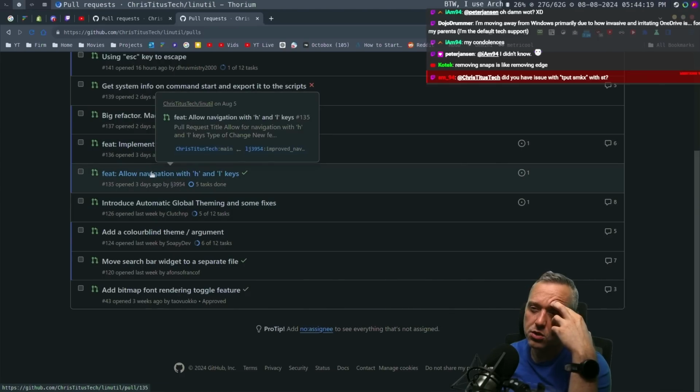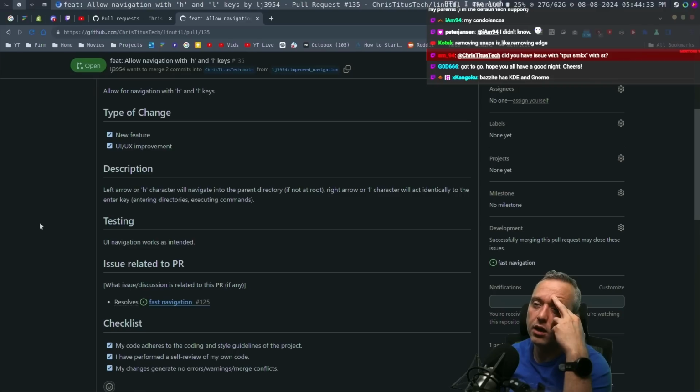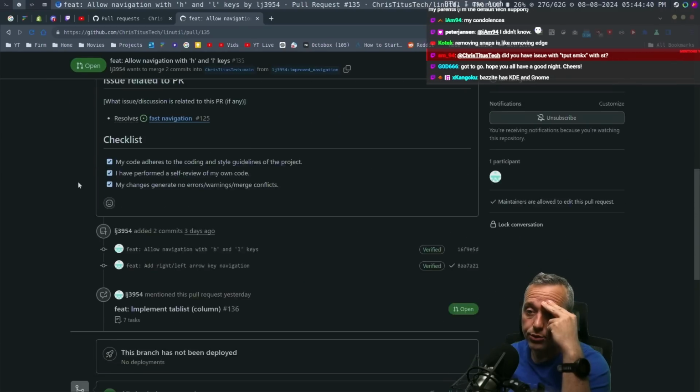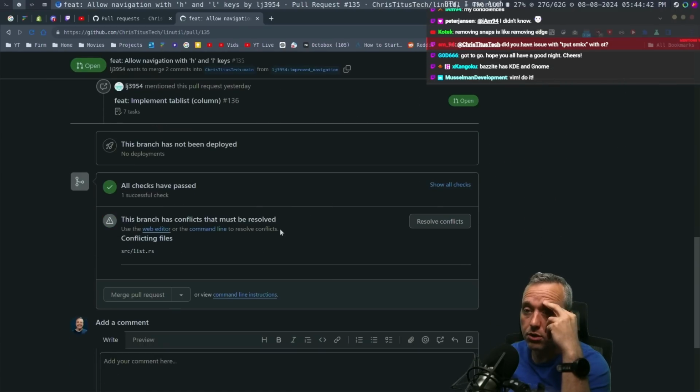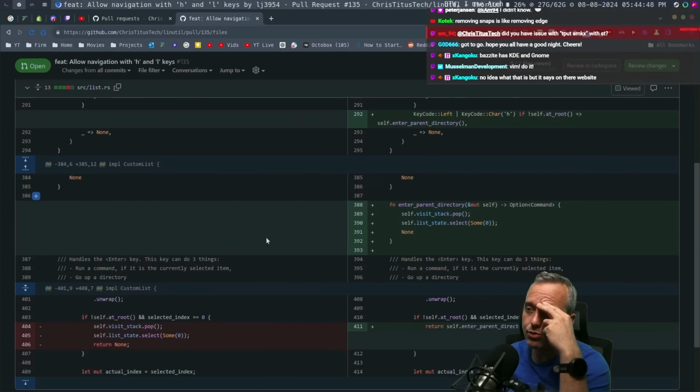Allow navigation with HL keys. What would HL keys get us? H character would navigate to the parent directory, if not at root. L character would act identically to the enter key. Huh. Interesting. I mean, it makes sense. It's an LJ commit. I'm pretty sure it'd probably be good. Let's see our conflicts that we have.